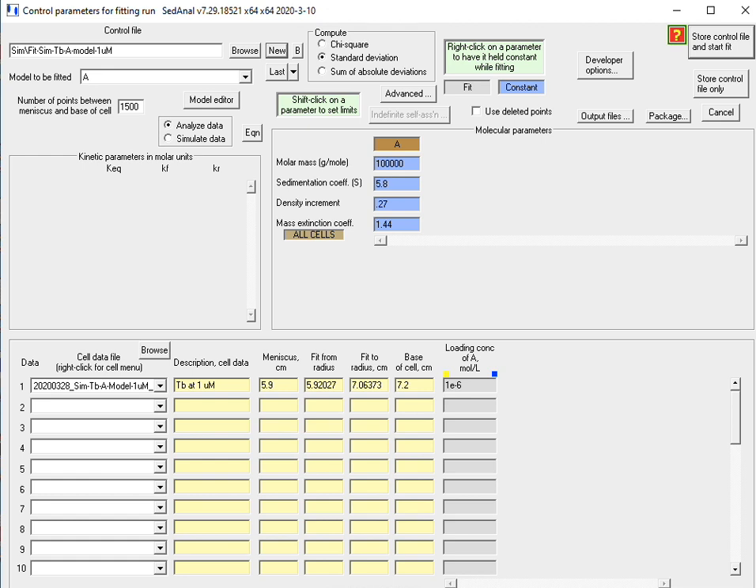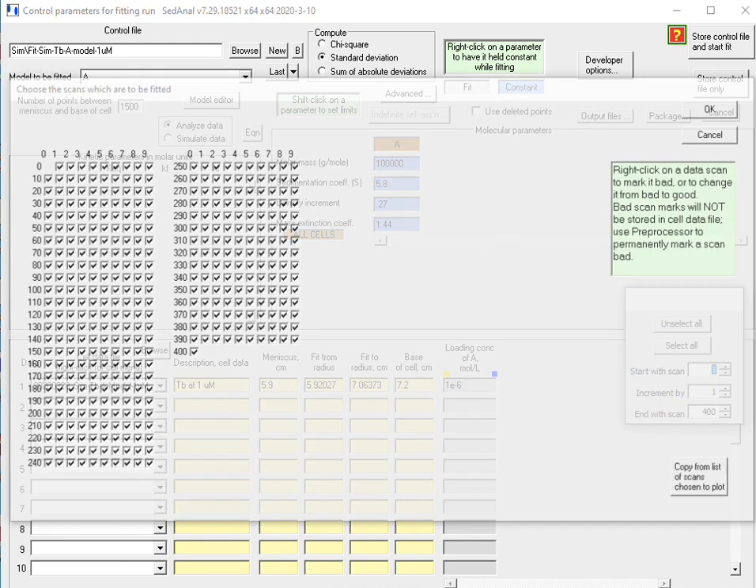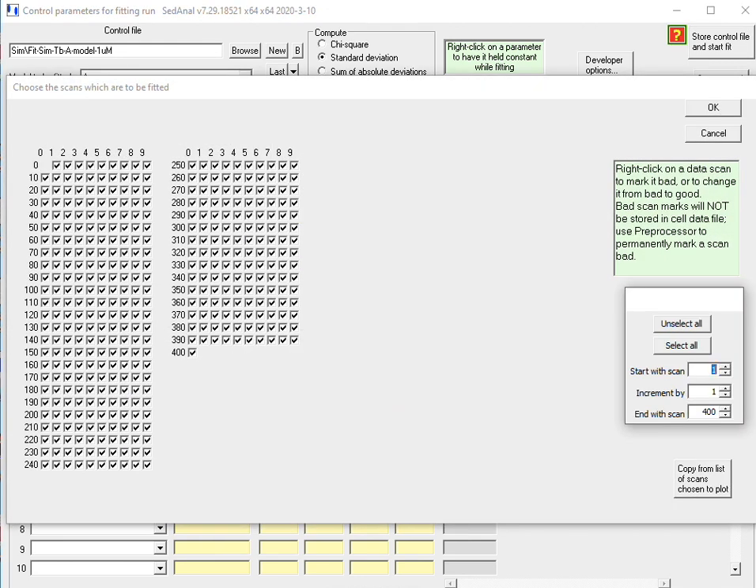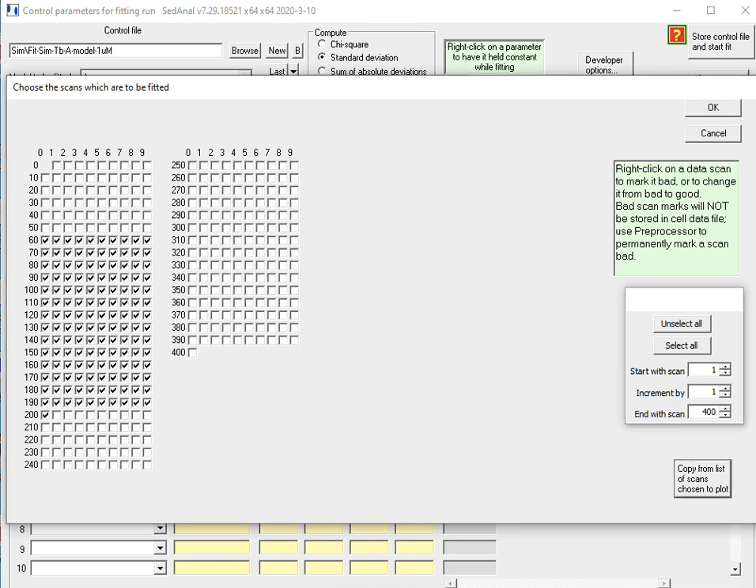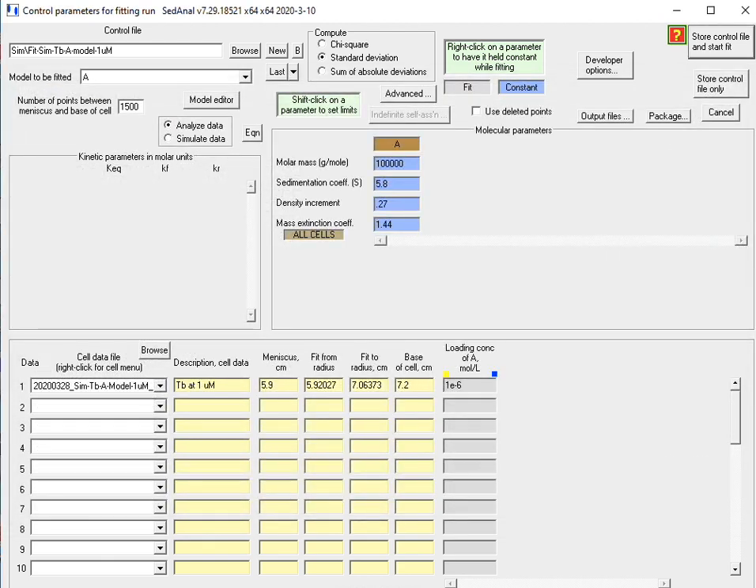Okay, and then over here, I'm going to right-click on the data and select the scans to fit. Right now, it's selecting all the scans. I want you to come over here to this lower right corner and click Copy. And it will do 60 to 200. Okay, so now we're going to fit the data that we simulated. And then the other thing is, right now we're fitting the concentration, but we're not fitting any of these parameters because they're all blue. If you right-click on the 5.8, we'll now fit the S value.